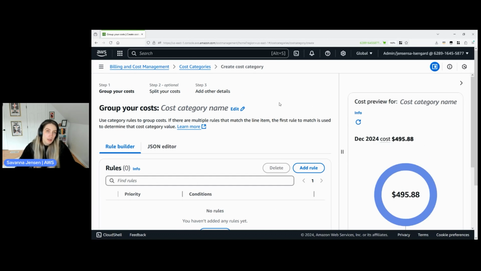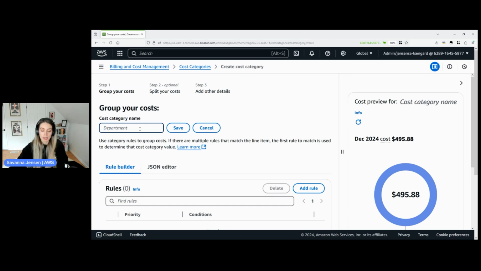Let's say in this example, I am essentially trying to reconcile my production versus non-production workloads. I've coached my developers that if they have anything that's running in production or any production workload, they should be sure to add tags to every one of those production resources that say production on them, and then everything else we'll consider as non-prod. So I'll go ahead and give this cost category a name, and let's call it prod versus non-prod.